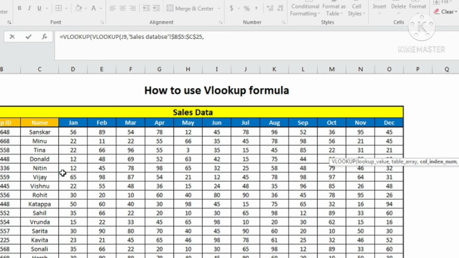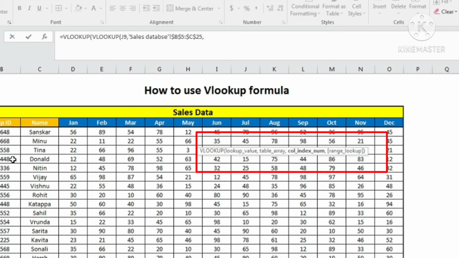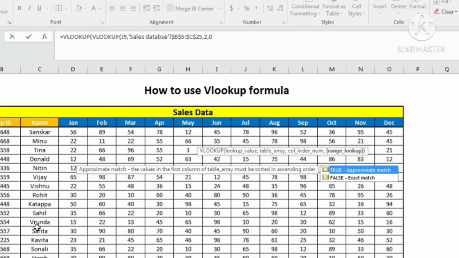Then what is it asking here? You see, it is asking for the column index number. So to extract the name, the column index number for this database is, this is the first column and then this is the second column. So the column index number is 2, and we want to extract the exact value, so 0. So my first VLOOKUP formula is complete now.